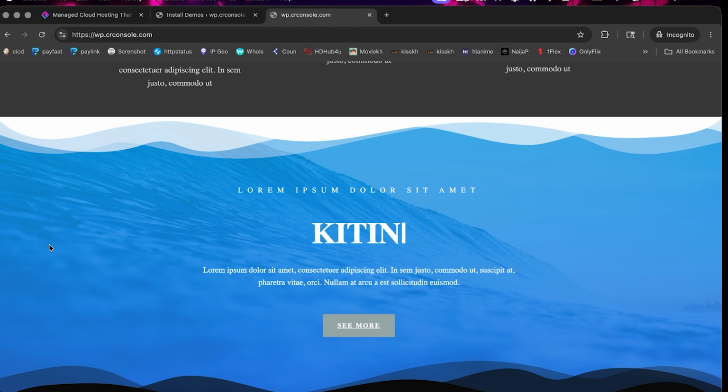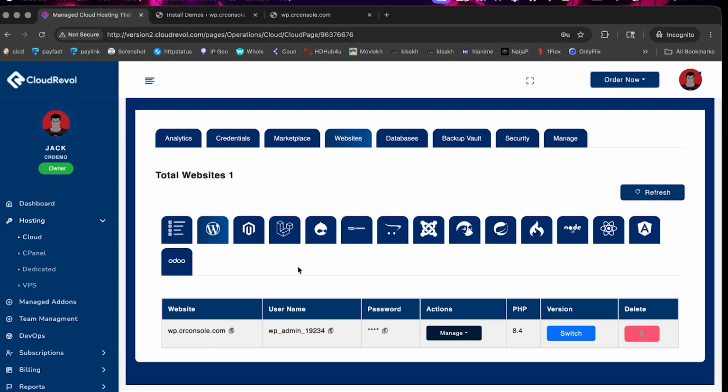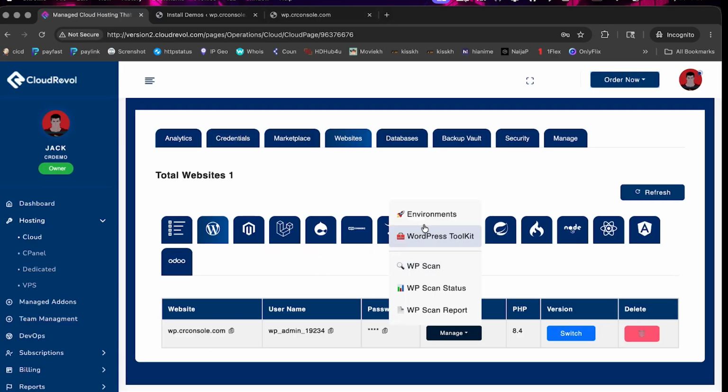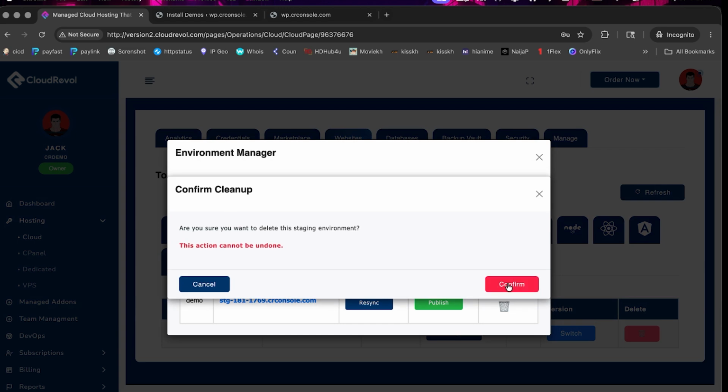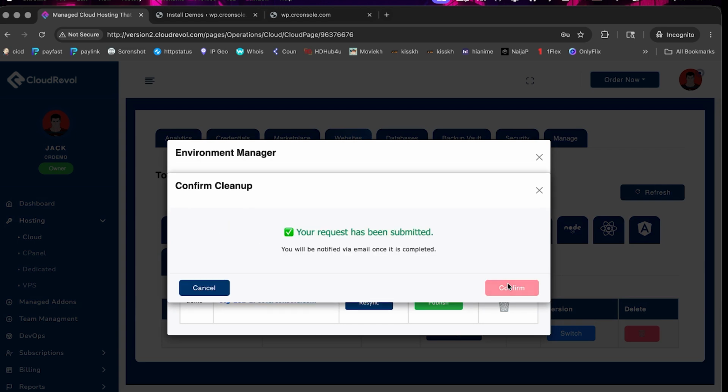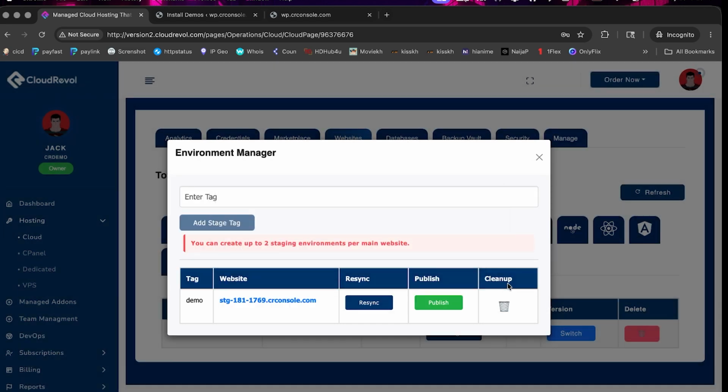This is how WP Stage works, and you can have a maximum of two stage environments per main website, and you can tag it to create your stage environment. How are you going to remove your stage environment? No worries. It's a simple cleanup. It's going to ask you for confirmation, and your stage environment is going to be cleaned up.